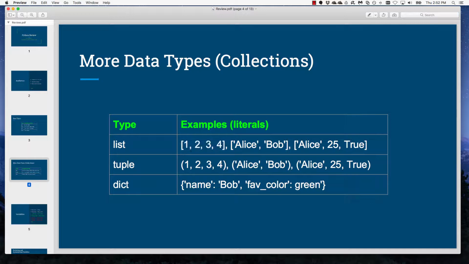Here's one list. A list is denoted with square brackets, and each element is separated by a comma. So 1, 2, 3, 4. It's indexed just like we would with an array. We start at index position 0, which contains a 1. Index position 1 contains a 2, and so on. Here's another example of a list that contains strings, Alice and Bob. But what I wanted to point out is that a list does not have to contain just the same data type. We can have a list that contains a string, an integer, and a boolean, or any other combination of data types that we'd like.